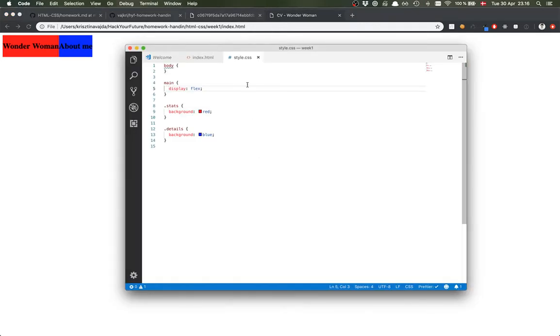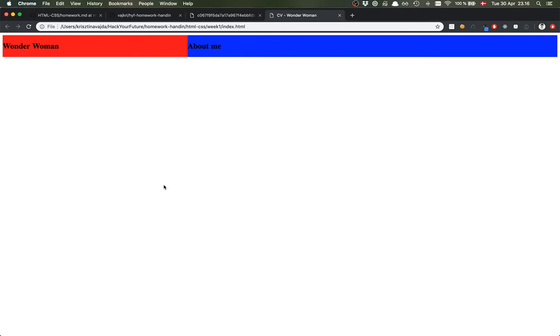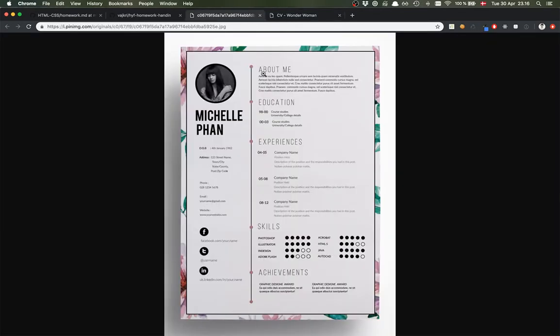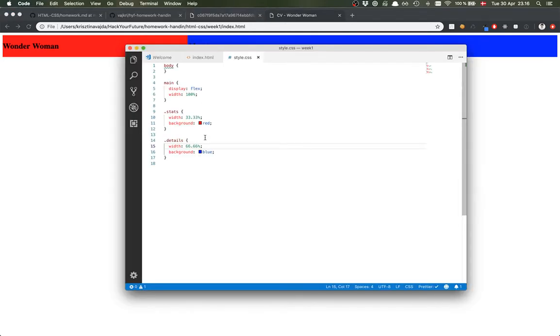So what I need to specify now is I want this to be 100% of the width. That's probably not going to do that much, but when I say that I want my stats to be 33% of the width, and let's just do 33, and this I want 66, then it's going to get sort of this layout that the other one has. So that's amazing.